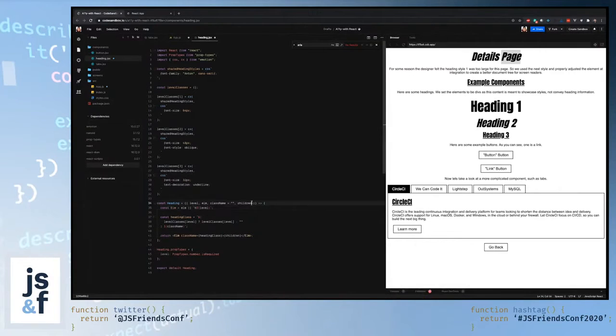So, I'm going to leverage the ES6 operator for rest arguments in object destructuring. So I'm going to get the rest of the properties that may or may not be passed to this heading. Then I'm going to take them and I'm going to spread them across this heading element.